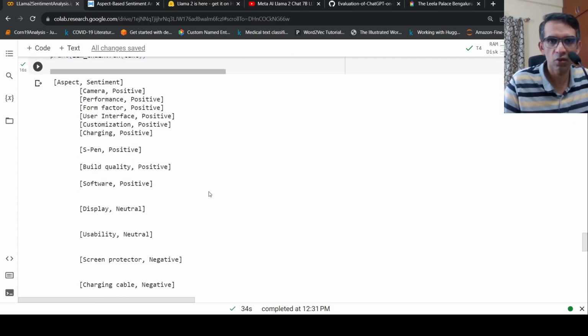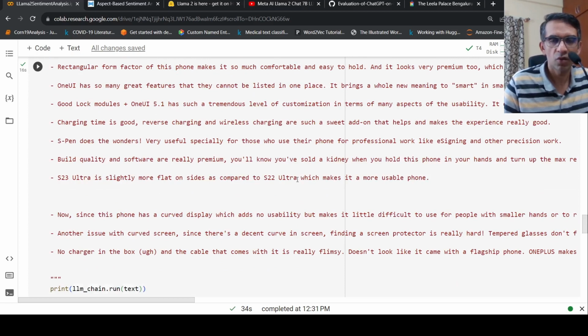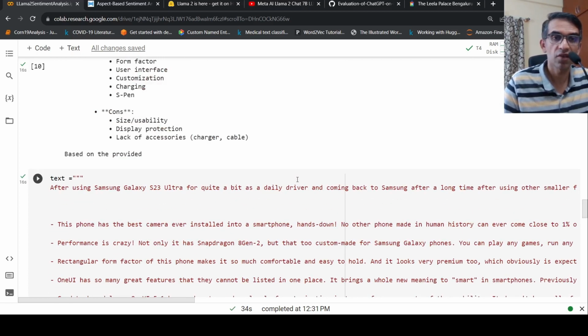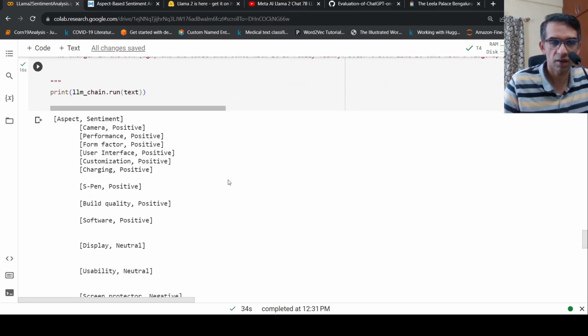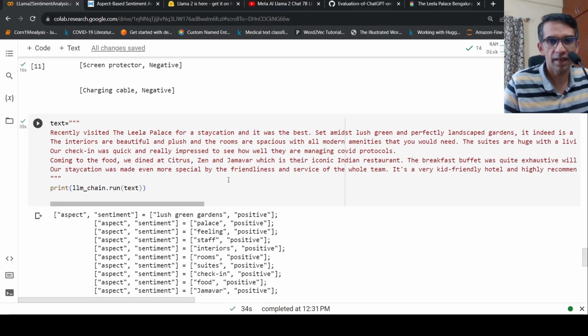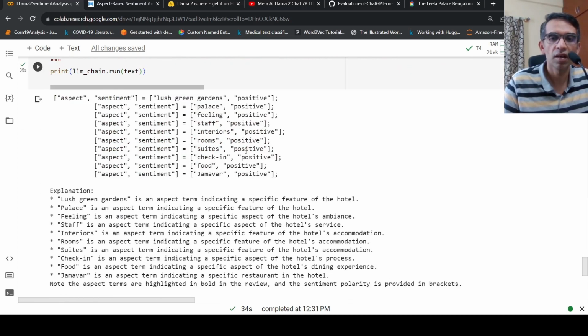And because this is open source, you can use this to build your data set for fine tuning aspect based sentiment analysis, right? Instead of looking at every review and labeling it, you can run this code. You can get the aspects. You can then go back and verify it quickly. And then you can create your data set for aspect-based sentiment analysis.